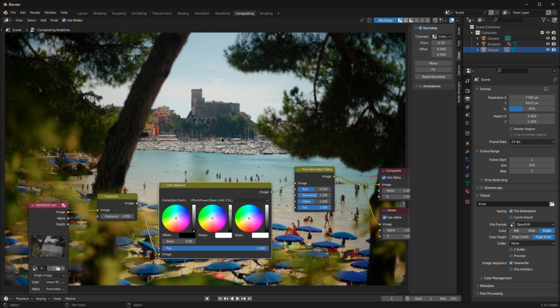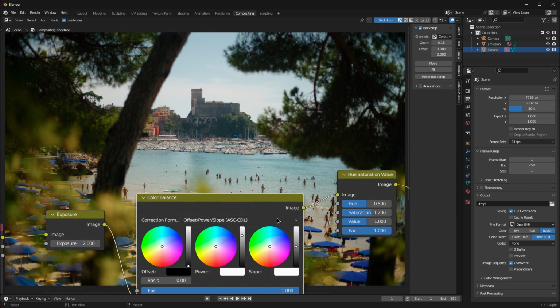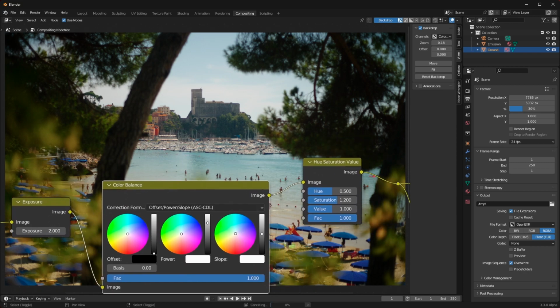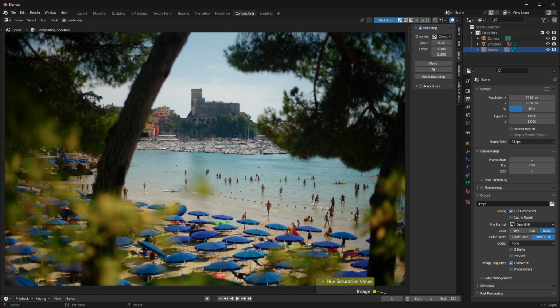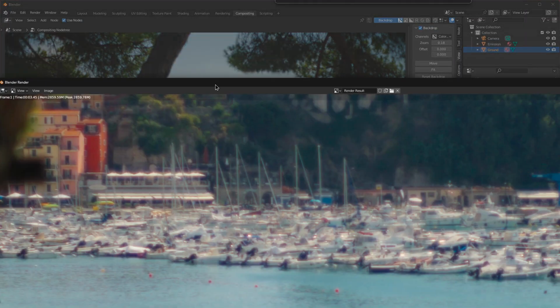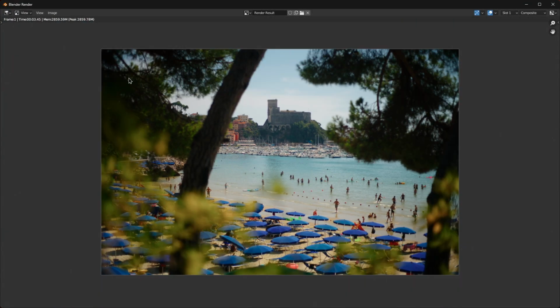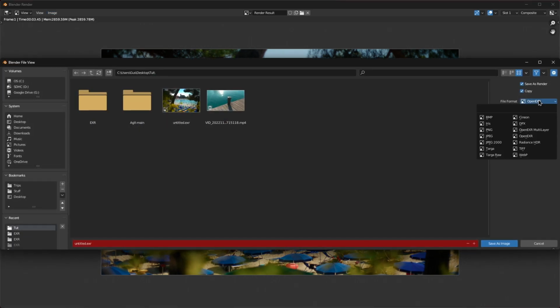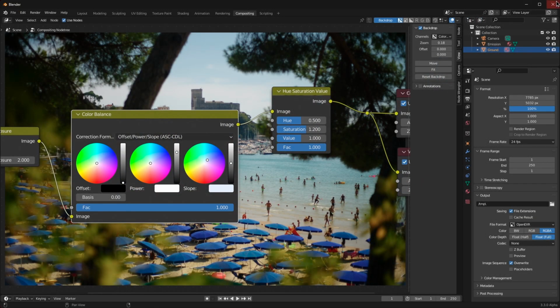That doesn't look bad. And I'll pretend to grade this photo a little bit. So I'll add some colder tones. Like so. Now we can set this to 100 and click render. And this is our image. AGX did a stellar job here, I think. We can now go to image, save as, and choose your favorite file format. Done. Next.